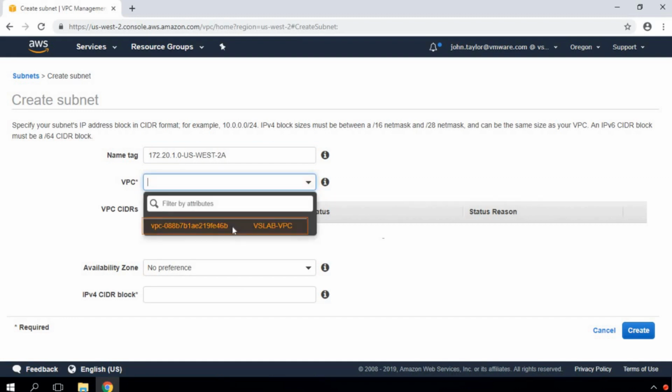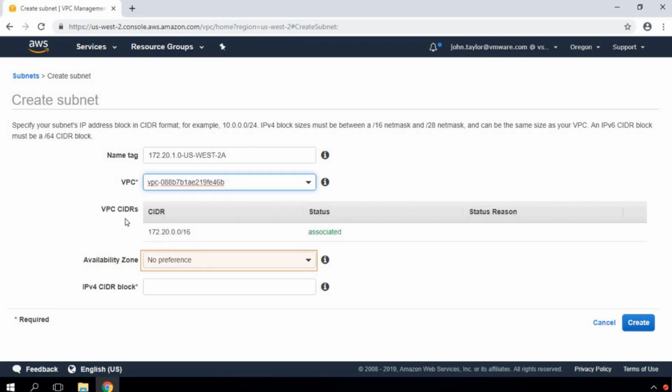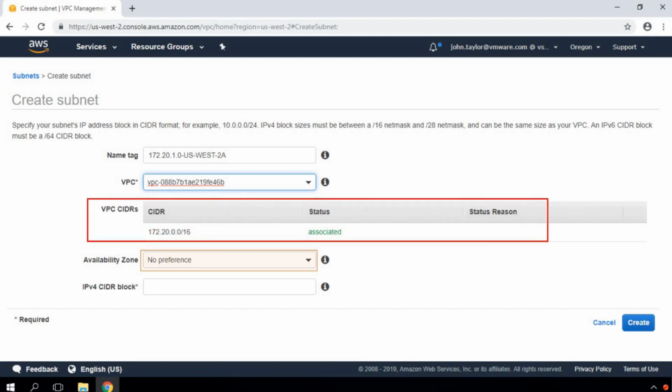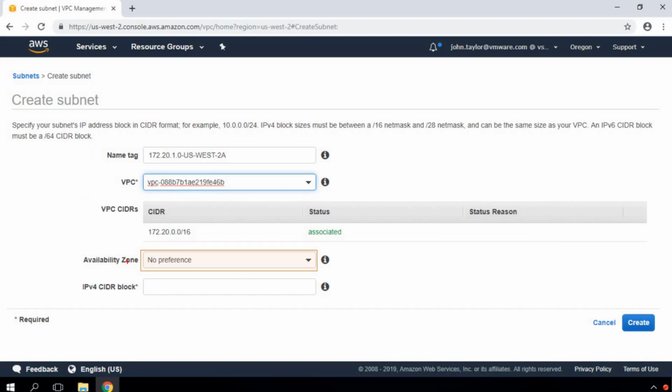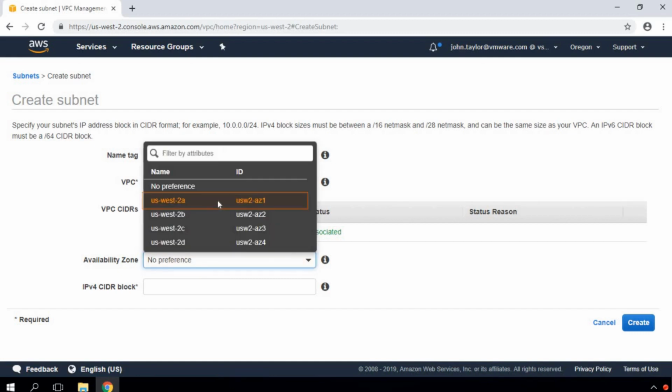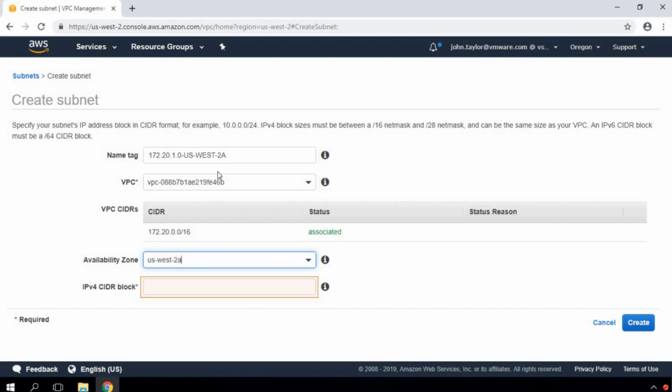So that's our VPC that we had created in the previous step. And as you can see, very crisp information is being provided here. That's the CIDR of our VPC and that's our subnet within that VPC. Now we need to define the availability zone. If you're aware of subnets, we also need to define which availability zone we're going to choose. So US West 2A is the availability zone we're going to use for this particular subnet.